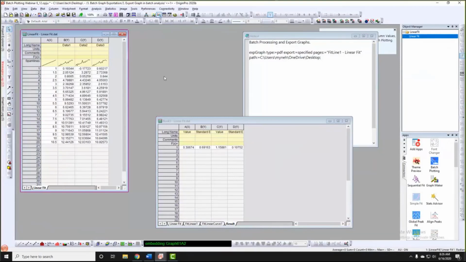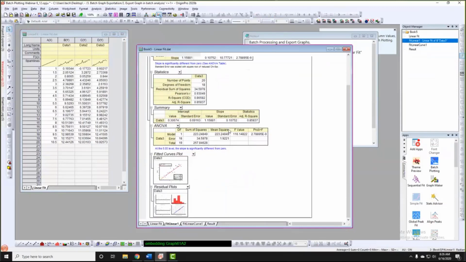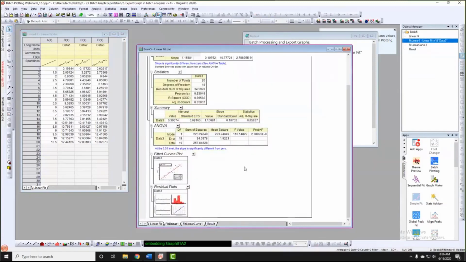And if we look at this analysis template, for example, this is data 3. It's loaded in the analysis template, and in this result worksheet, it contains two graphs. So he wants to do the batch processing, and during the batch processing, the graph, for example, the data 3 graph, the fitted curve graph, is exported into an image file.